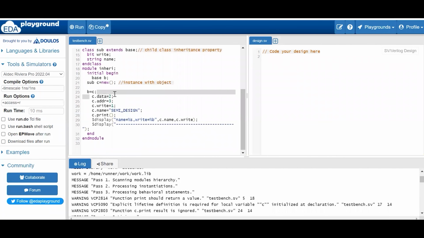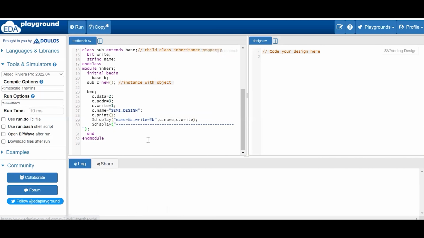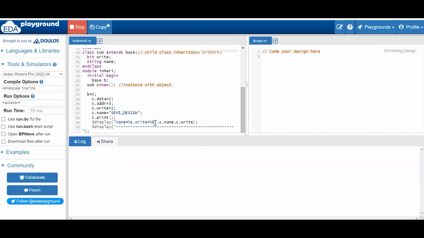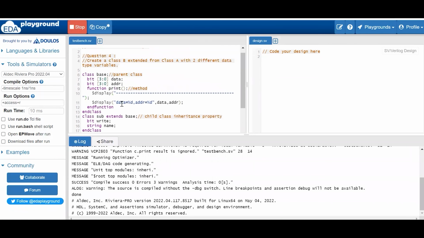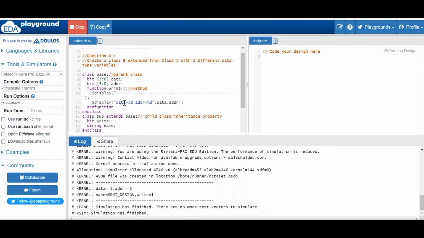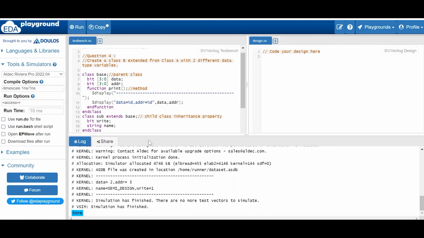c dot data equal to 2, c dot address equal to 3, c dot write, c dot name, c dot print, we are calling the print and displaying the values. Okay, so this is how simple inheritance works. I have just shown here how we take the base class and the child class. Once we go to the next sessions, then we can discuss inheritance and encapsulation in depth, the problems, how interview questions are asked and all.